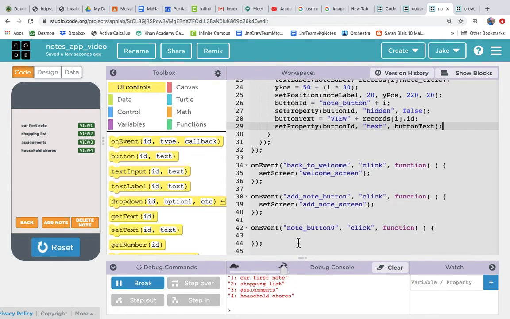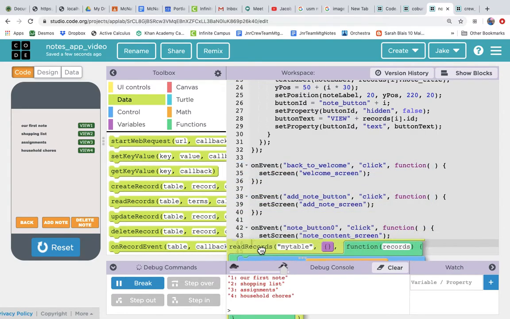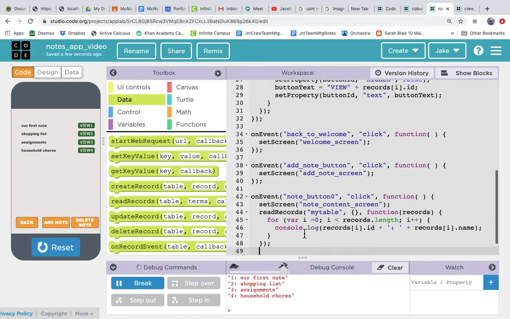So when we click note button 0, now we can set the screen to the note content screen, and then we can just read records from the database. We're just going to get the one record. So we're going to read records from the notes table. And we want the ID column where the ID is note ID. Okay, and we haven't actually set up note ID yet, so let's do that really quickly.